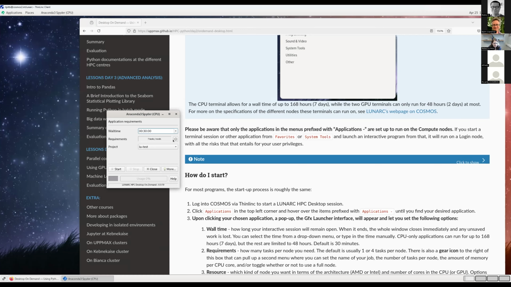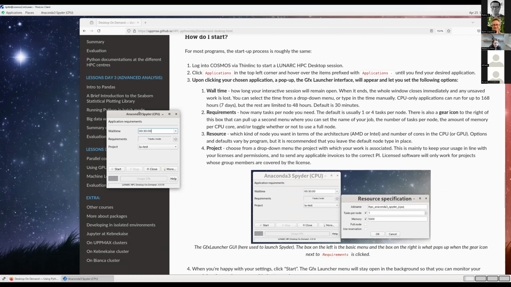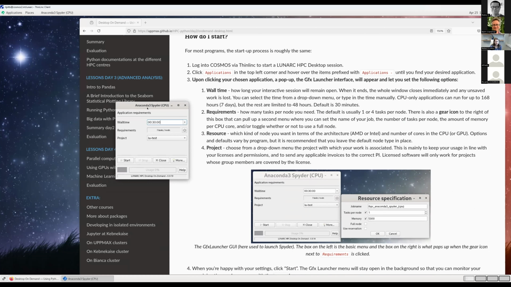I've popped up this little GUI here, as you can see. That is the GFX Launcher. Here you can set the wall time. That's the amount of time that the GUI runs. If you launch something that is a batch job from any of these on-demand applications, any jobs that go to Slurm are bound by separate parameters. So this wall time restriction only applies to the GUI itself and any jobs that are run interactively within it.